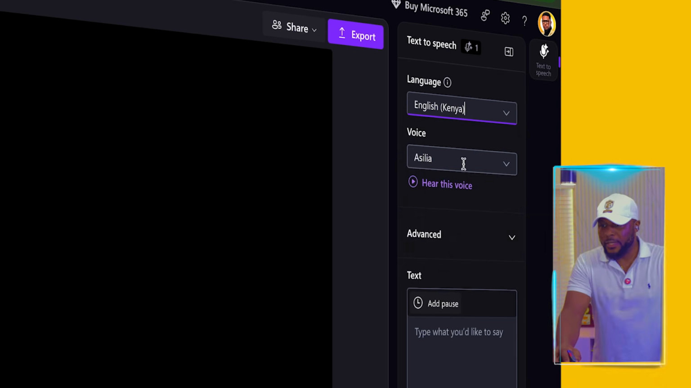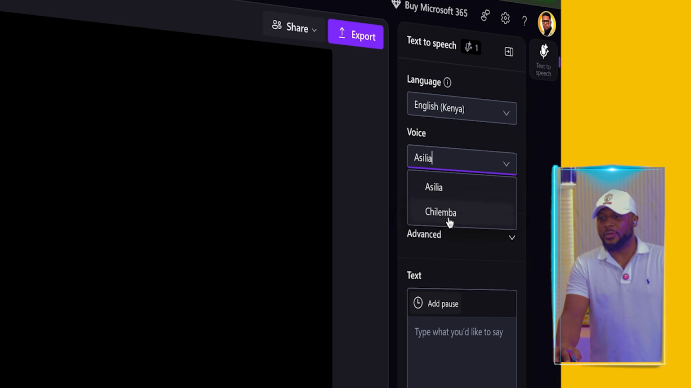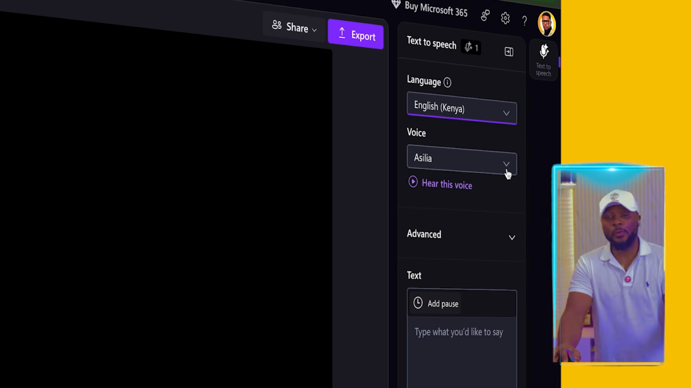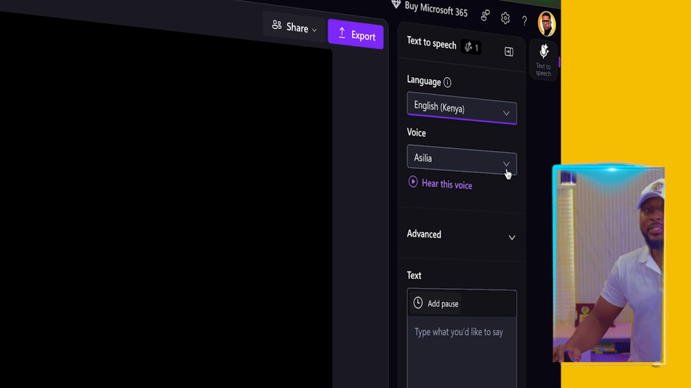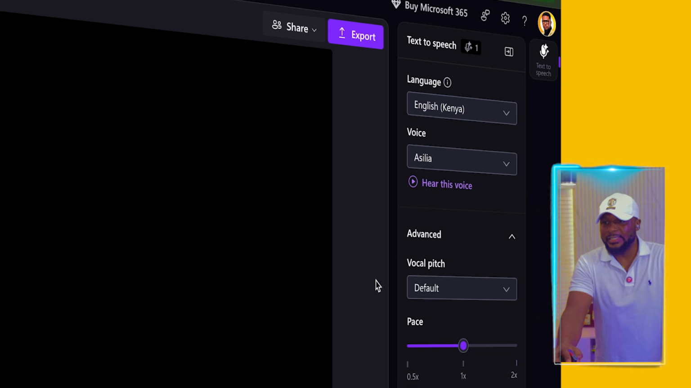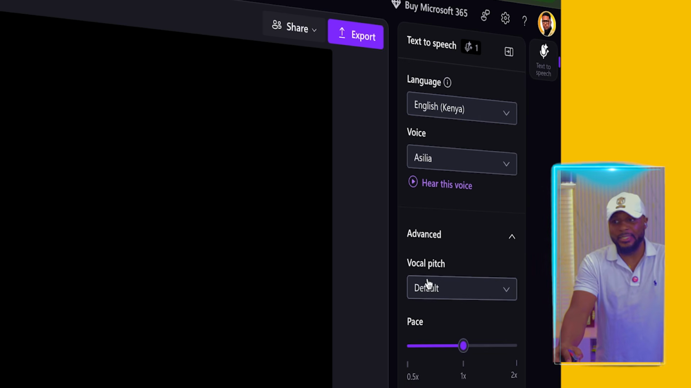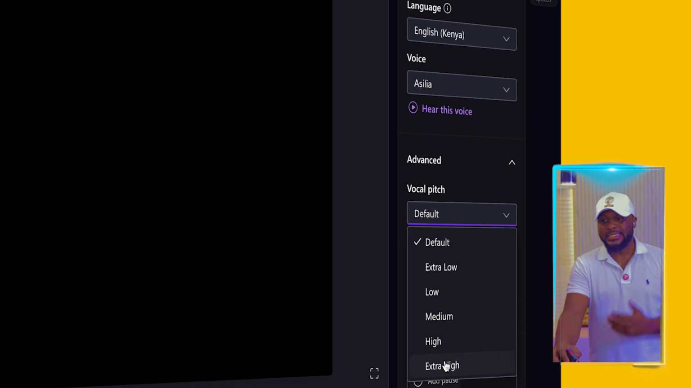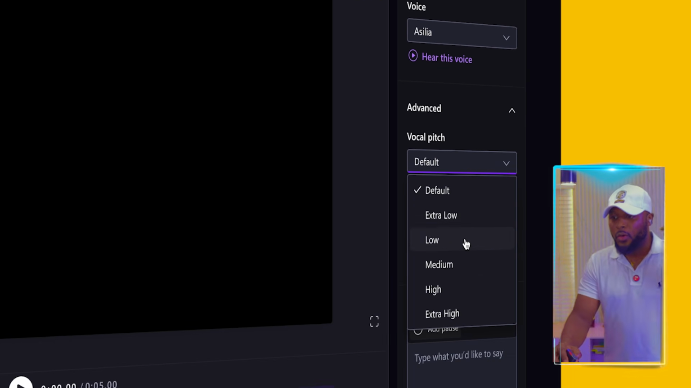So now for the voice, we're going to go ahead and select the voice that you want. Depending on the one that you want, you're going to go ahead and select that. There's so many options for different countries and different languages. So once you select the voice that you want, the most interesting part is this one that they just added, the vocal pitch. So if you come over to vocal pitch, you can select either extra low, low, medium, high, depending on what you want.